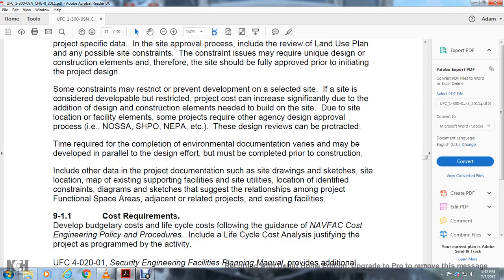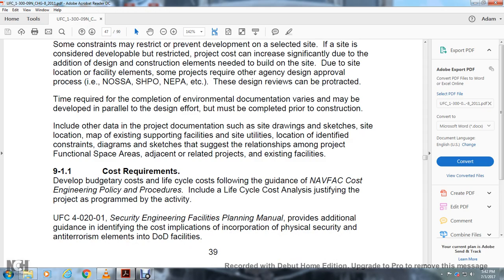Include other data with the project documentation, such as drawings, sketches, site location maps, existing support facilities, site utilities location, or identified constraint diagrams, and sketches that suggest relationships among project functional space areas adjacent to the related project and existing facilities. Cost requirements: development of budgetary costs and life cycle costs, following guidance for the Navy FAC cost engineering policy and procedure, include the life cycle cost analysis justifying the project program activity.